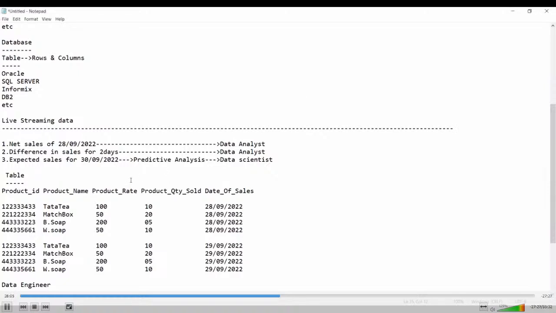So, guys, before we extract the data, first of all we need to find out for my output, is the product ID required? No. Not required. Do you require the name of the product? No, because you don't want to find out the net sales product wise or product ID wise. I want the total net sales of 28/9/2022. So do we require the product rate? Yes. So the process of extraction starts here.